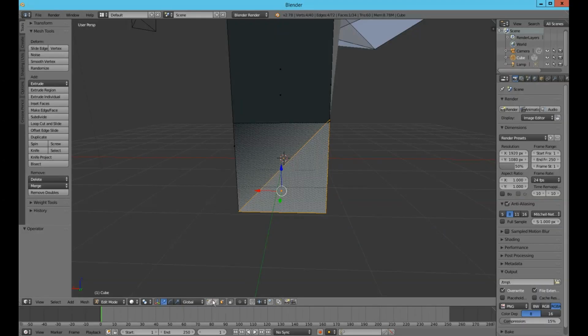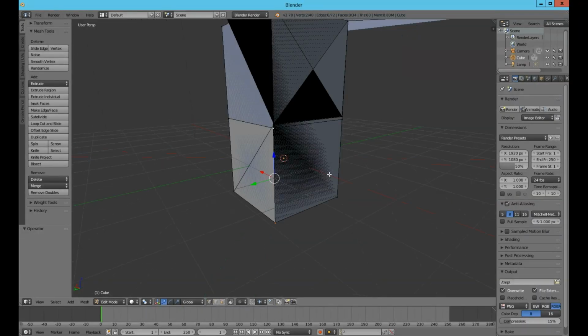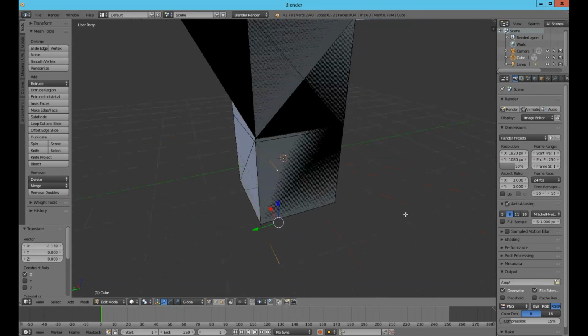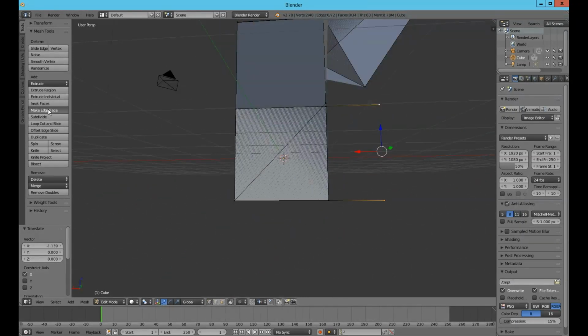Suppose this vertex and this vertex, these two vertices, extruded. I want to create one face over here. So make edge and face.